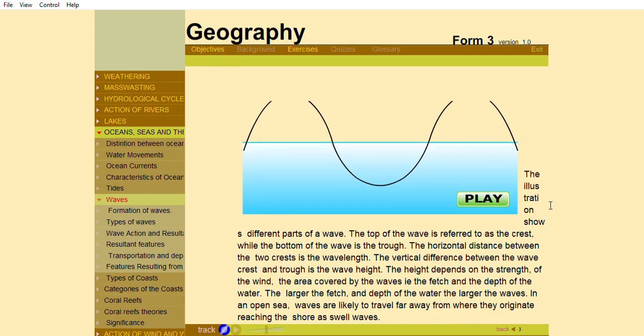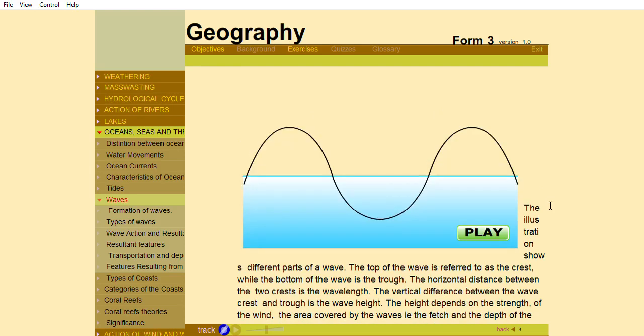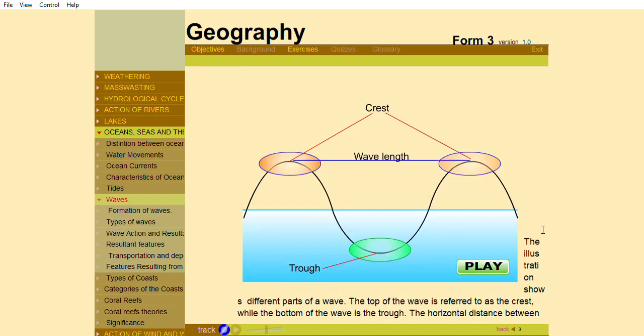The diagram that follows shows part of the wave. The illustration shows different parts of a wave. The top of the wave is referred to as the crest, while the bottom of the wave is the trough. The horizontal distance between the two crests is the wavelength. The vertical difference between the wave crest and trough is the wave height.